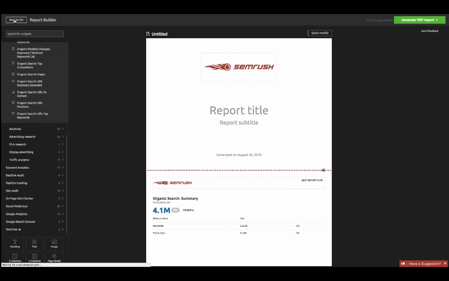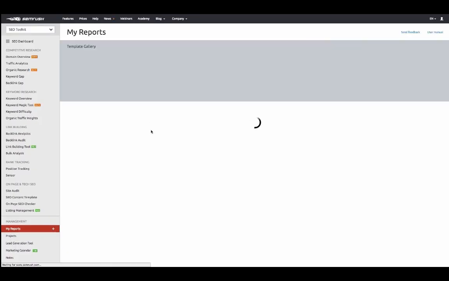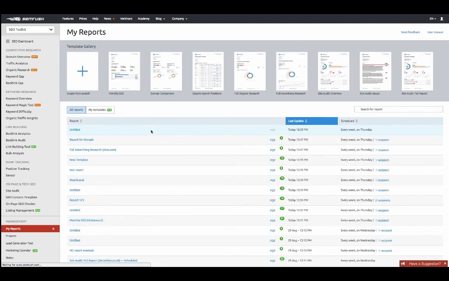After you've created this report, you can use it as a template. So if you have prepared a well-looking report with an important list of widgets, you can use it as a template. So you can create a template, and it will be available in your templates library here.